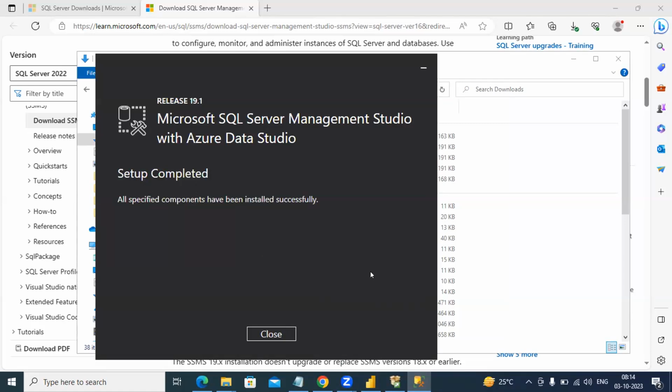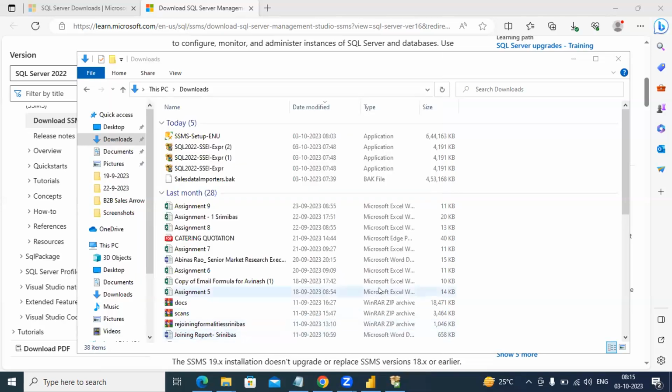Completed. Setup completed. So you have to get this message after installing SSMS, SQL Server Management Studio. Setup has been completed. All the components and the packages have been installed successfully. Okay, this is the last message. Close it.